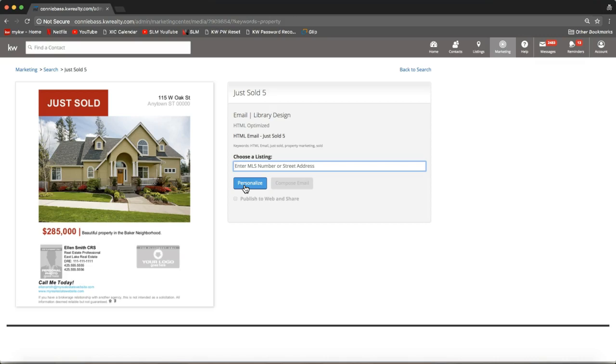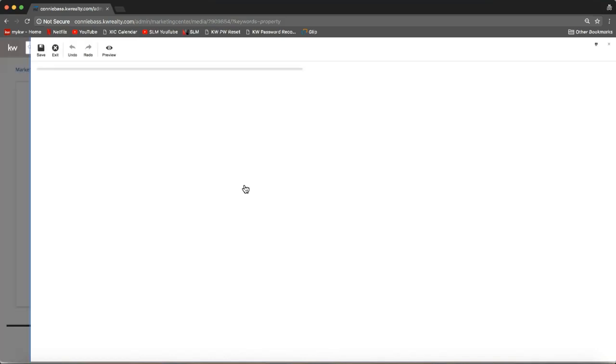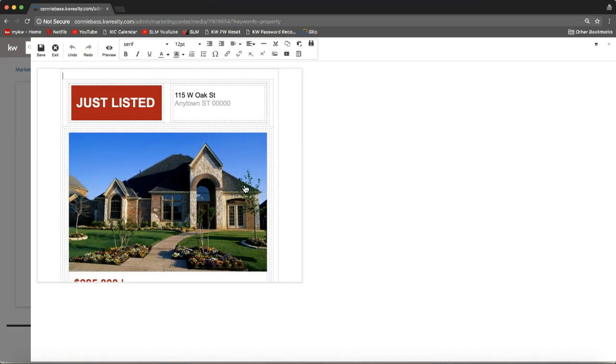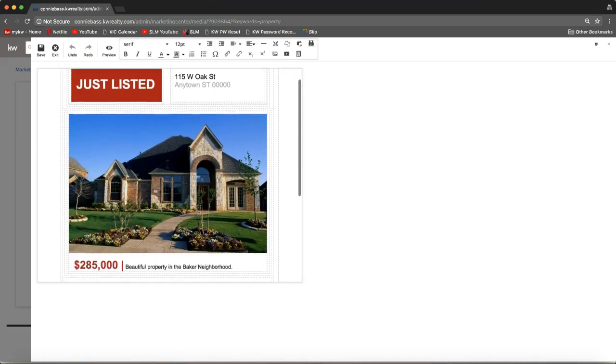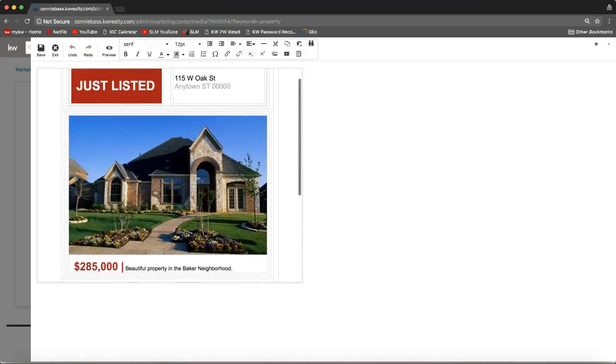So I'm selecting that blue button that says personalize. And it will bring you over to the editing platform to edit this flyer right away. All right, so some things that you can change on here. So you can scroll around to see all the information, the entire flyer as you scroll down.